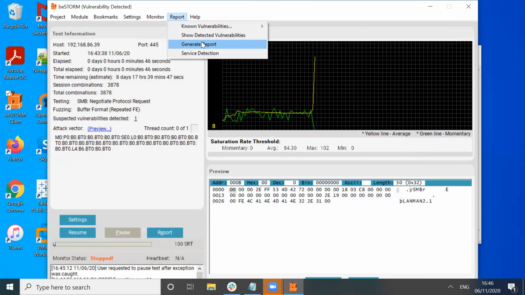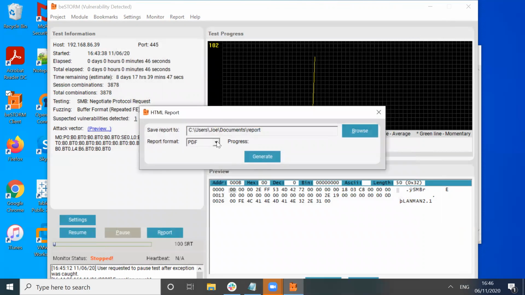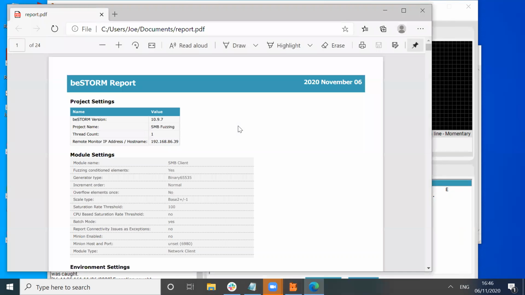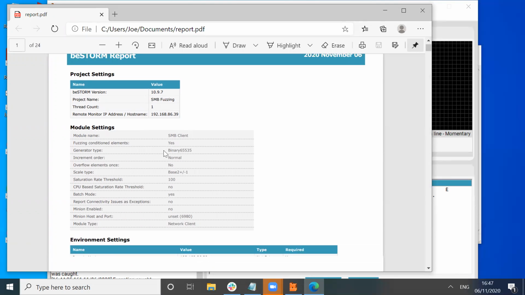So I'm going to click on report and then on generate report. A report can be generated in PDF, CSV, and HTML. I'm going to go ahead with the PDF version. Now that the report is done, I'm going to view it. Basically it shows the beSTORM version I currently have, the number of threads I used, the project name, and the DUT, what I have tested, 1.39.